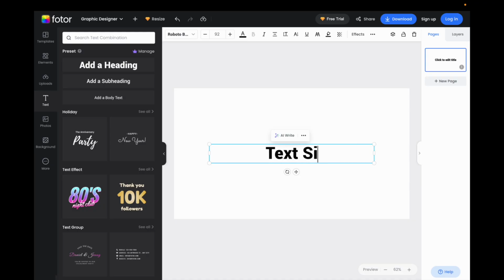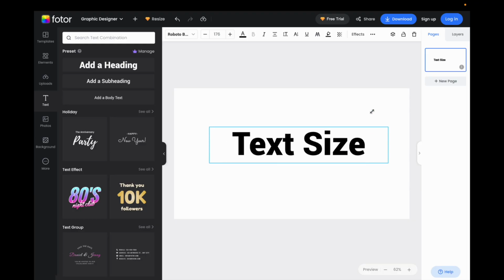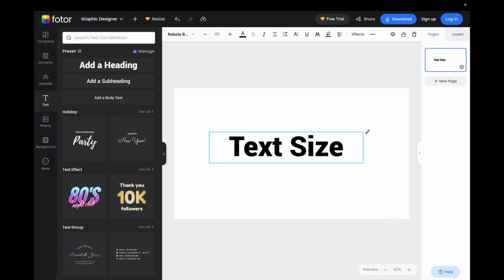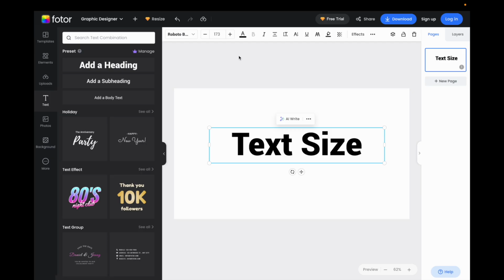So I'll just go text size just like this. I'll then make it a little bit smaller this way. The simplest way is to press on the text, grab the corner, and just make it larger or smaller this way. But if you're looking for like an exact size, just go to the top bar here.